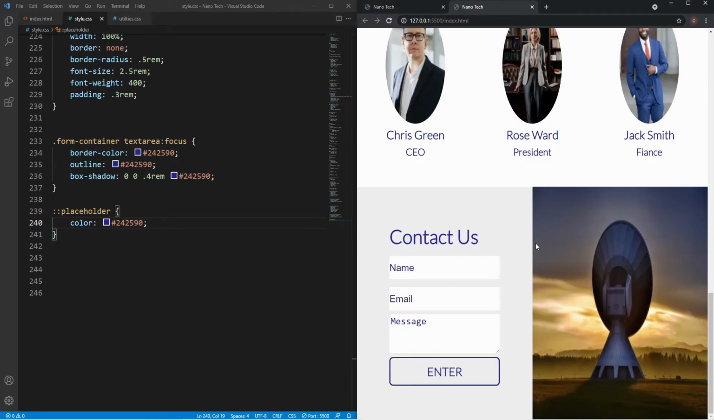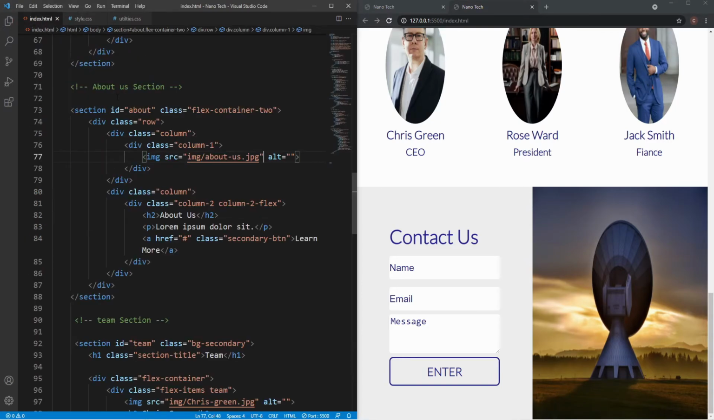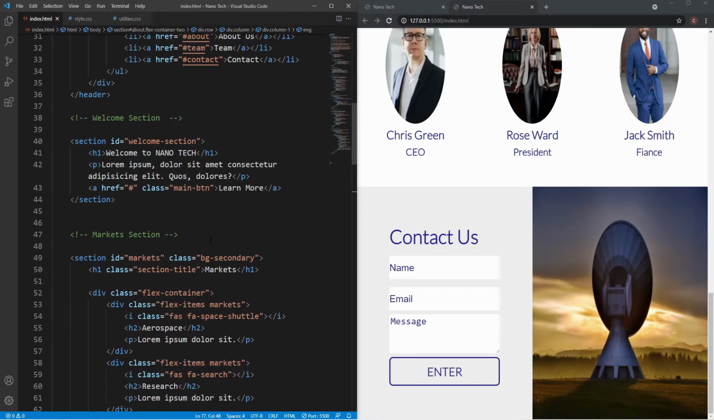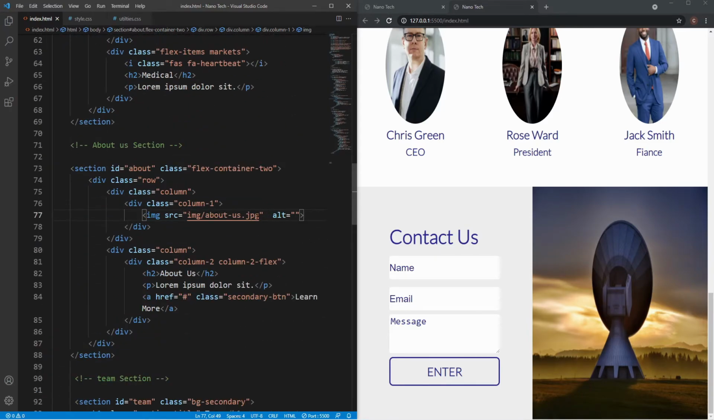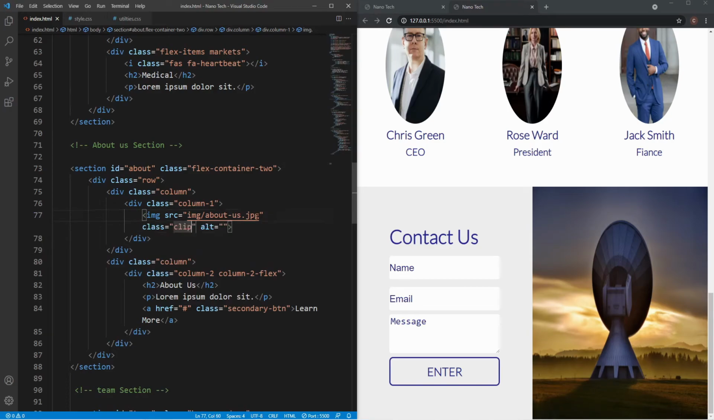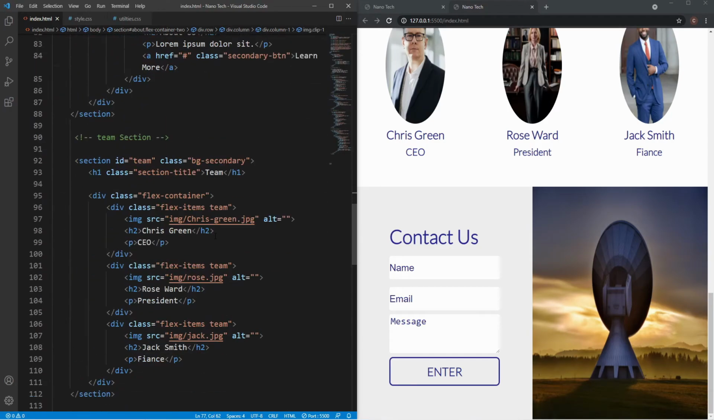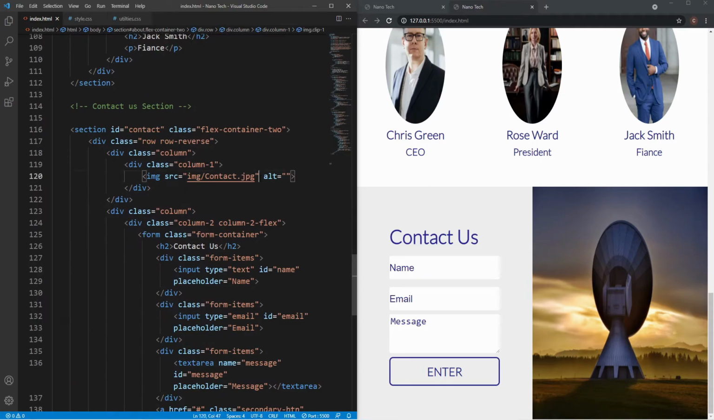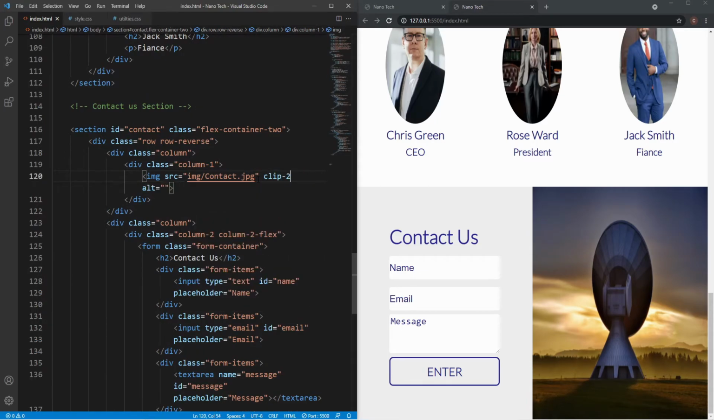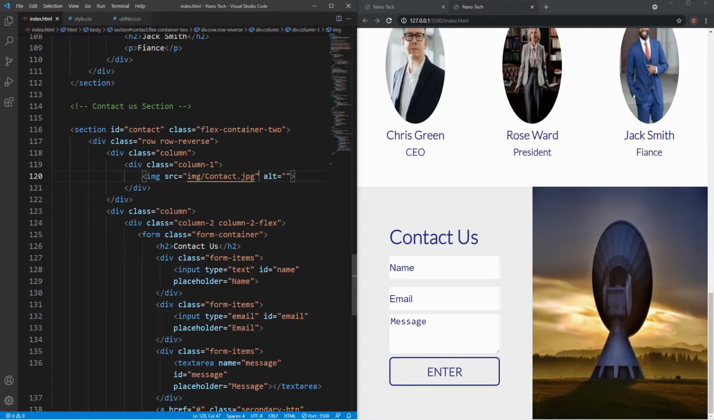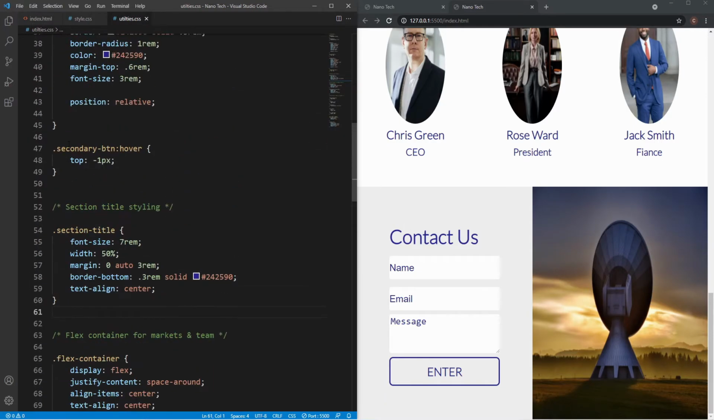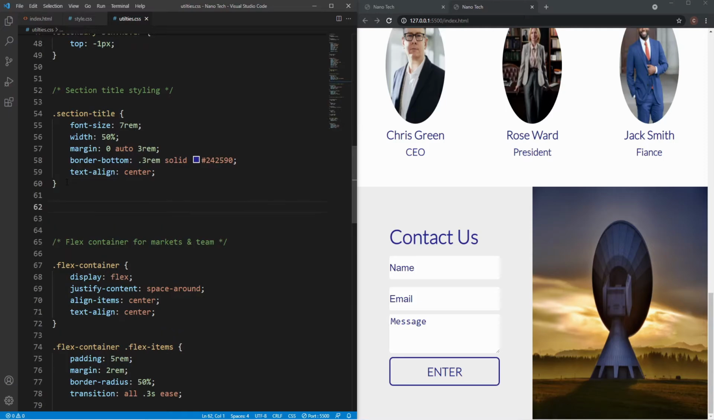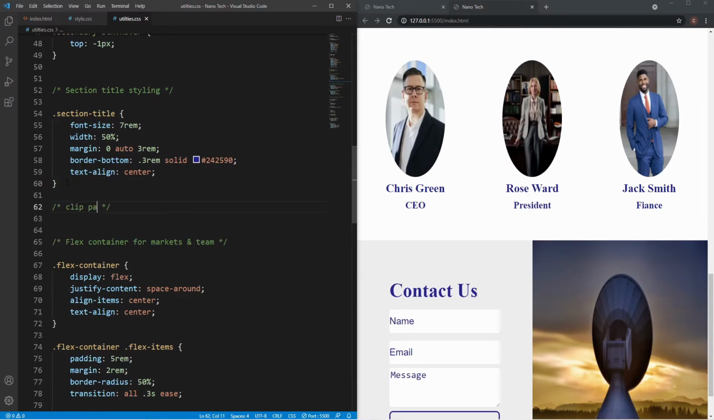So the way we're going to create that is going to be using the clip path property. The first thing we need to do is go inside the About Us section, and inside the image we're going to create a class called clip1, and then we're going to do the same in the Contact Us section. So we'll go inside the image and for this one, class clip2, and I'm going to style these inside the utilities class, underneath the section title. So we're just going to say clip path.